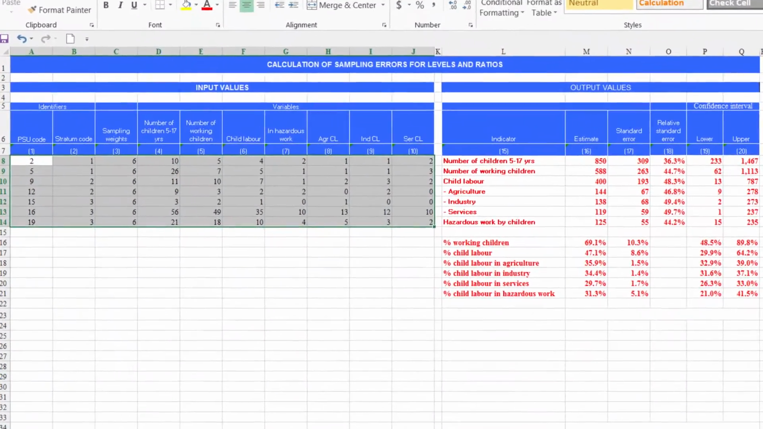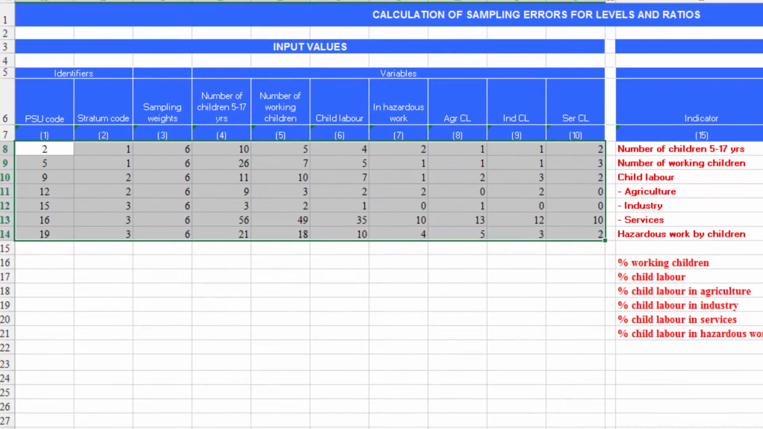The input values are where you put your data. The template comes already filled with an example from earlier videos. Your PSUs and strata are coded using numbers. The strata are coded as 1, 2, 3. The PSUs are coded using numbers 1 to 21. Each row is a sampled PSU.